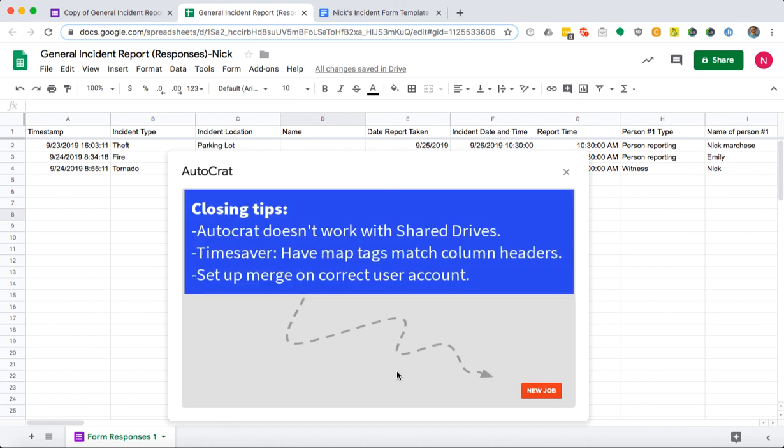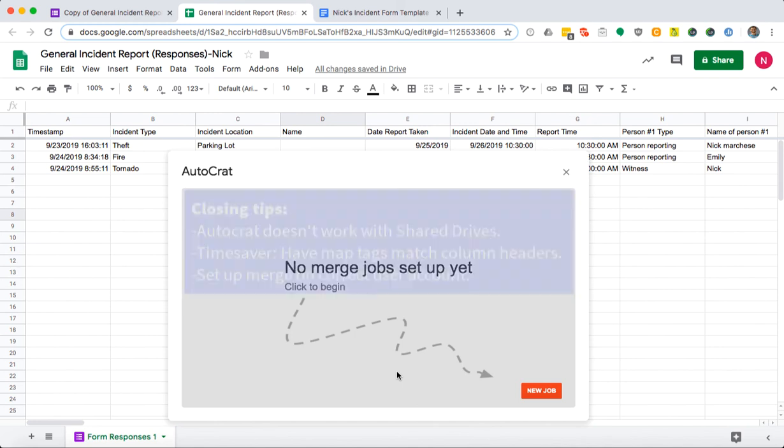And learning that Autocrat doesn't work well with shared drives has been something that we've definitely learned about the process. Also, it's really helpful to map tags that match your column headers. It saves you a lot of time when you're setting it up because it automatically links them up. And set up the merge job on the account that you want to be able to handle any changes moving forward. I hope this has been helpful, and I hope you check out Autocrat, and this can help solve a problem that you are faced with.